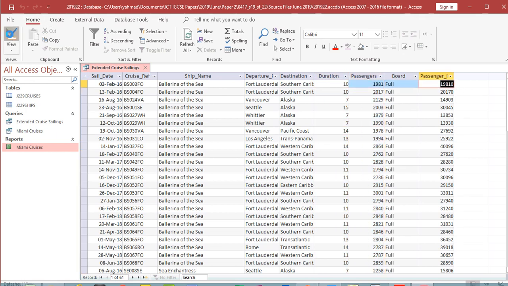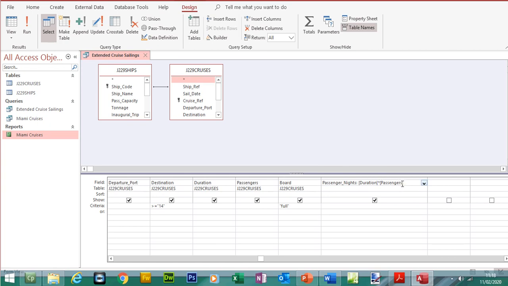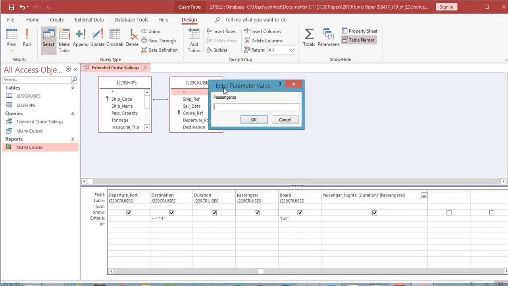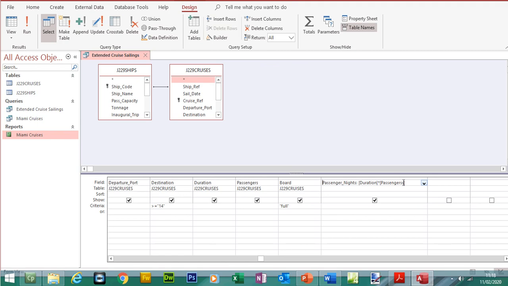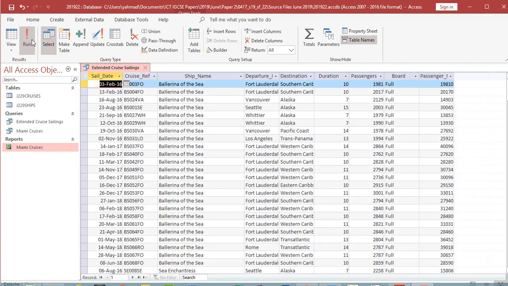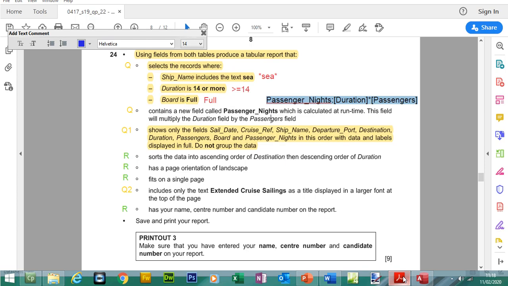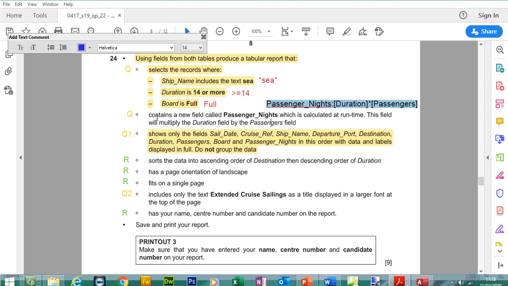Okay. The mistake someone could make, you could easily make, is, let's say I make a spelling mistake with passengers, I include an extra S at the end, and you go to run. It's basically saying this field doesn't exist, what is it? So make sure you don't make any spelling mistakes. If you do see that box, double check your spellings. Make sure you are using the square brackets. Okay, so run and save, and I think we're now ready for the report.